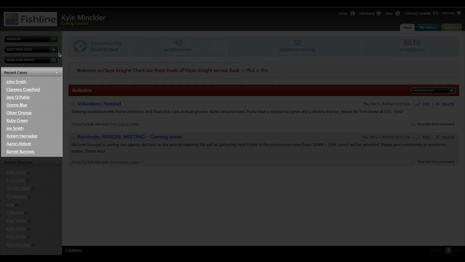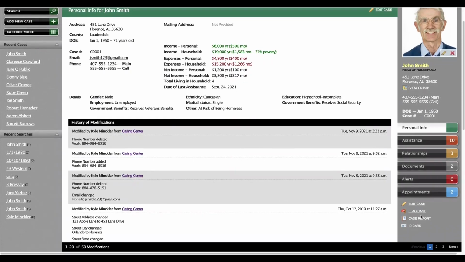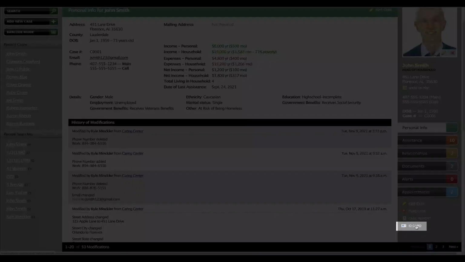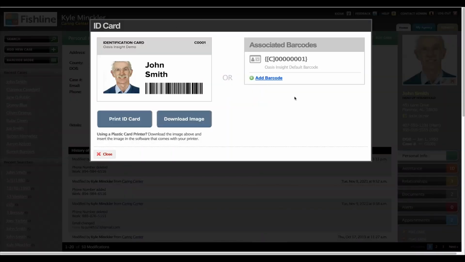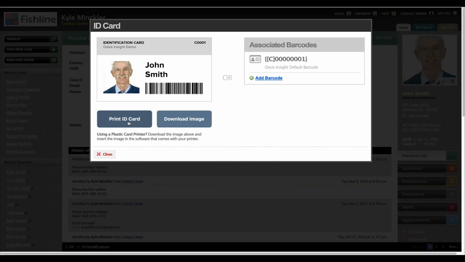Let's go to someone's case file and begin looking at how an ID card or a barcode is associated with that person. Earlier in the training, I alluded that there'd be an additional link in the bottom right of a client's case called ID card. When we click on ID card, it opens up a window where I have a few options. First, I could print out an ID card for John by clicking the Print ID Card button. This would go directly to a printer where you could print out the ID card on a normal piece of paper or cardstock. Additionally, I could download the image.